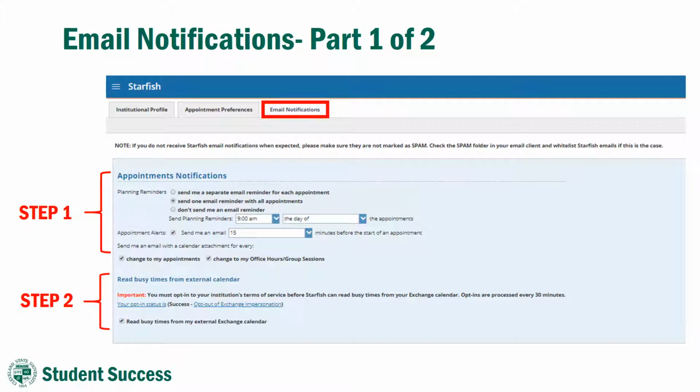In step 2, you have the ability to set up Starfish to read busy times from your Outlook calendar. At this time, Starfish only reads from an employee's Outlook calendar. In order to set this up, you must first opt in and then enable/check Read Busy Time from My External Exchange calendar. When you first set this up, it can take upwards of 24 hours for your Starfish Outlook calendars to be linked. After this initial setup, changes to your calendars should occur in real time. Starfish reads from your Outlook calendar roughly 84 days out.